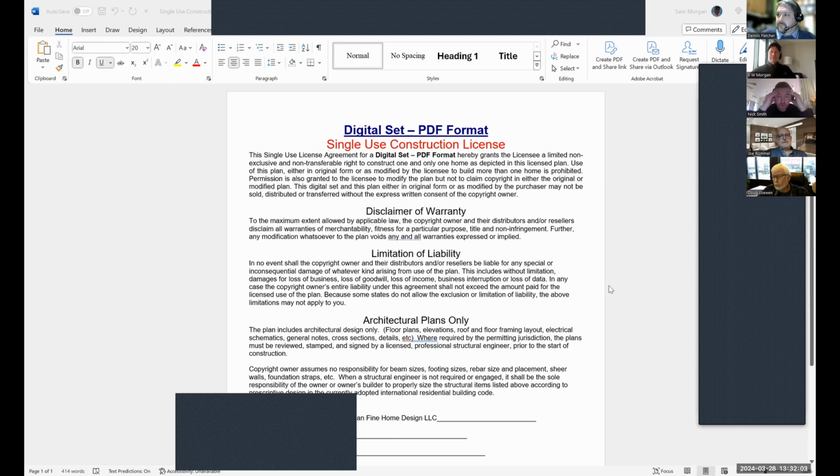Right. Okay, anyway, thanks. Yeah, we can share these. There are several different formats. There's one for PDF, one for printed sets, and one for CAD files. And for all of them, we have versions depending on whether you're offering single use or multi-use.